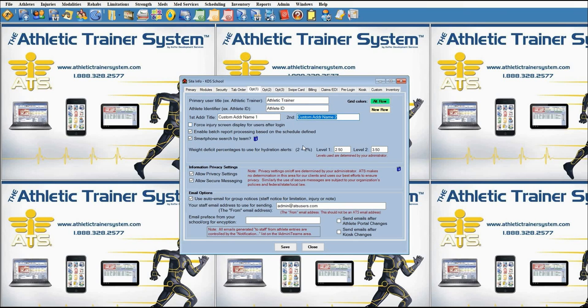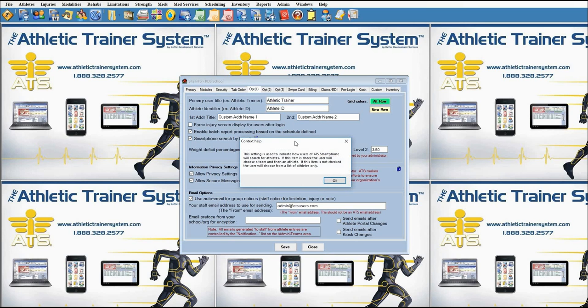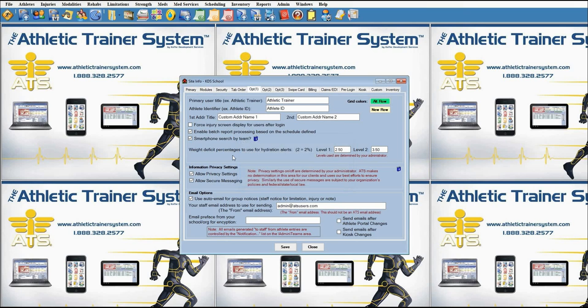We can force each user to see an injury screen when they log in, to see the hurt athletes. We can enable or disable batch reporting if you want to use that feature. Smartphone search by team. This affects the way that users are able to look up athletes when using the smartphone. Weight deficit percentages is if you're using our hydration module. This sets the thresholds for level 1 and level 2.